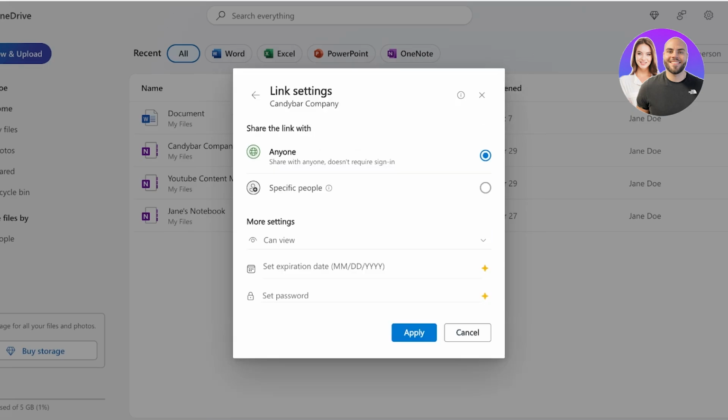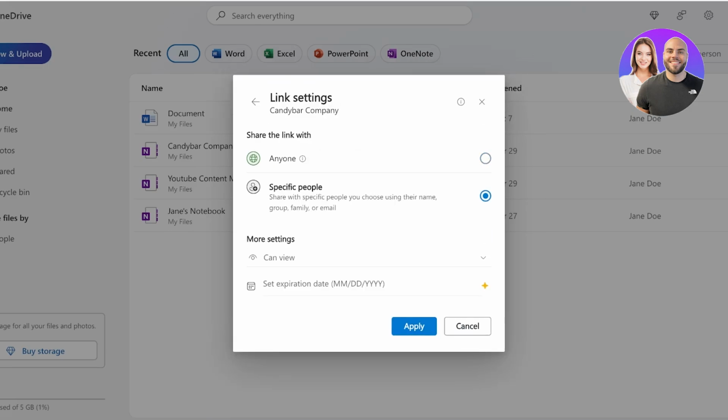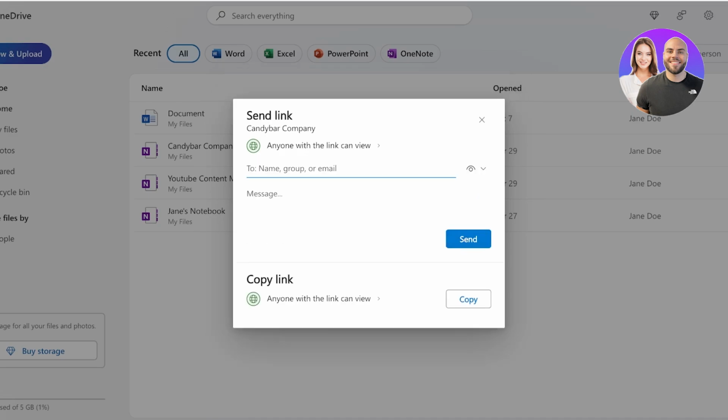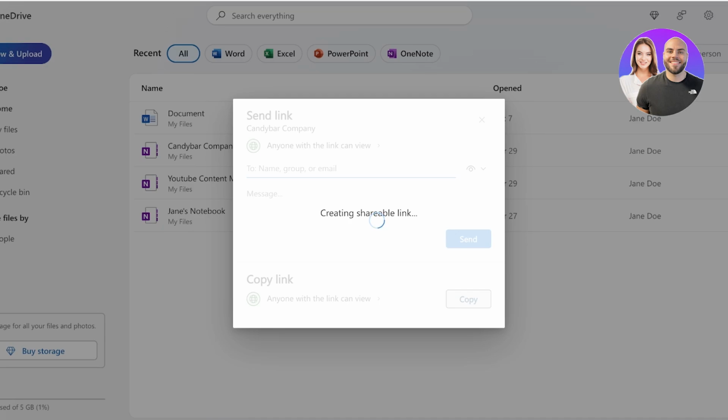We can also share the link with specific people or anyone that has the link. When you share a link with specific people, even if the link is shared with other people, they are not going to be able to access the document. Once you do that, you can just copy your link and then your shareable link is ready.